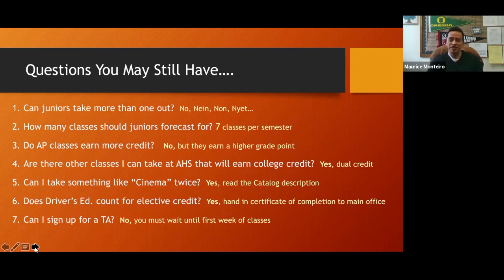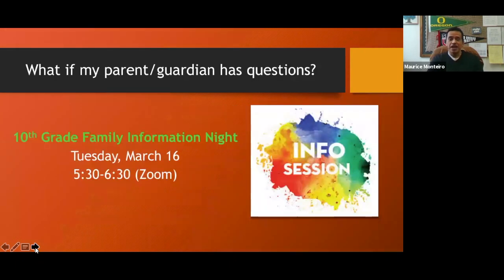Can I sign up as a TA, basically a teacher's assistant? No, you must wait until the first week of classes after they begin. How that works is you'll get a form from the counseling office. You can take it to the teacher that you desire to be an assistant for. If they approve it, they'll sign it, bring it back to your counselor, and we can place that into your schedule. And what if my parents have questions? Well, next week, Tuesday, March 16th, there'll be a 10th grade family information night between 5:30 and 6:30 on Zoom. We'll send that link out and we can have a presentation and a Q&A afterwards.